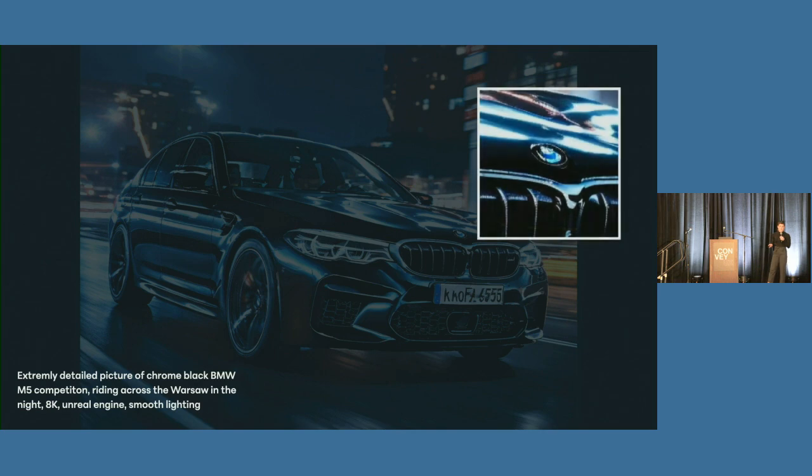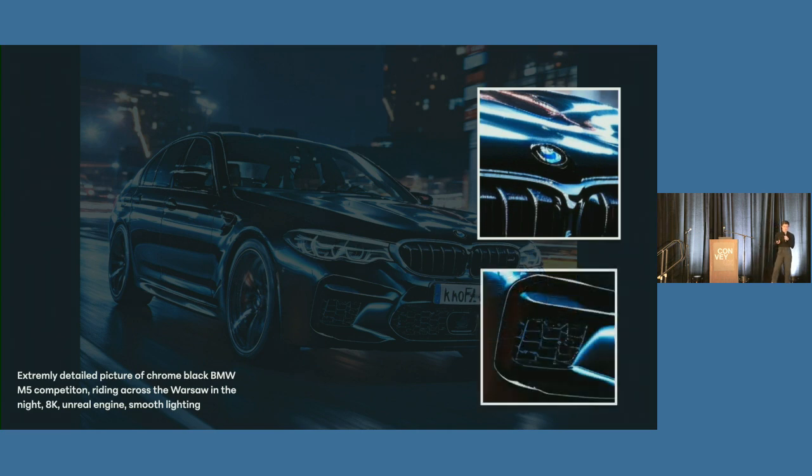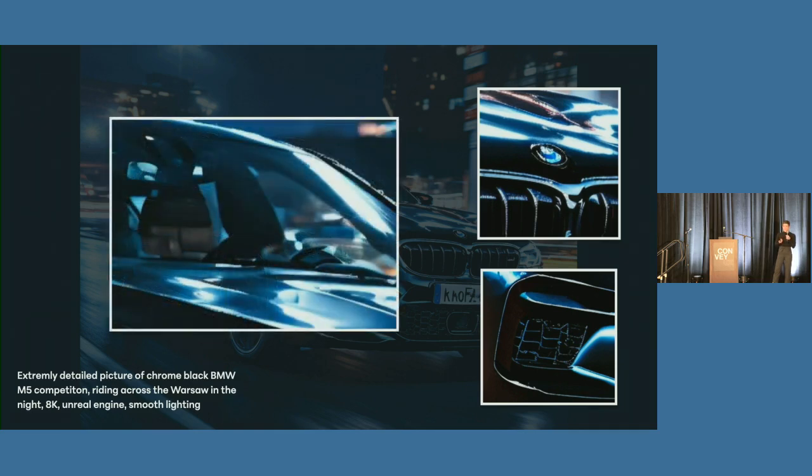But we see a problem with the logo. That's pretty easy to fix, right? There's technology to do that, no big deal. There's issues with the grill, a little bit more difficult to fix. You can probably take care of that in Photoshop. And then there's an issue like this. I mean, yes, we do have self-driving cars, but not sure I would recommend that.